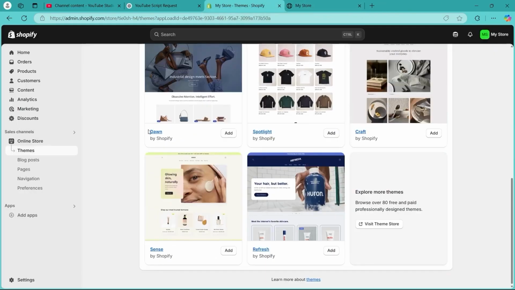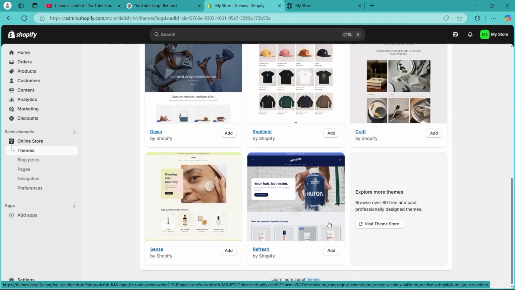Light themes like Dawn, Debut, or Turbo load faster. Avoid overly complex themes with too many animations. Another way to fix your problem is minimizing code and removing render-blocking elements. Remove unnecessary JavaScript and CSS. Also, use Shopify's built-in speed optimization settings in the online store settings.